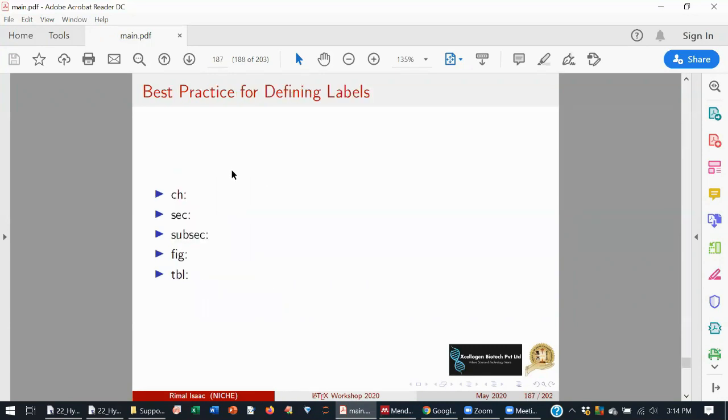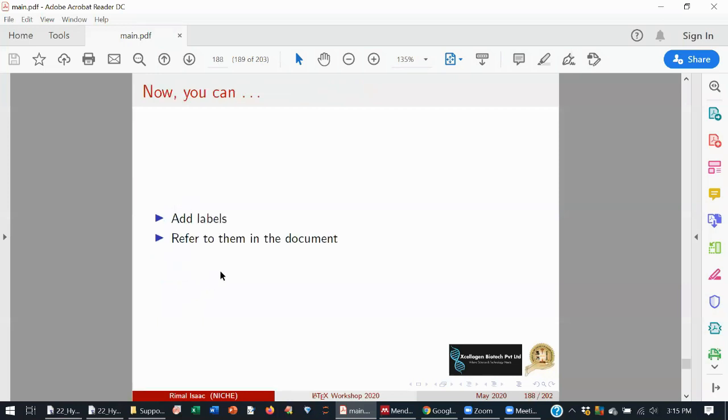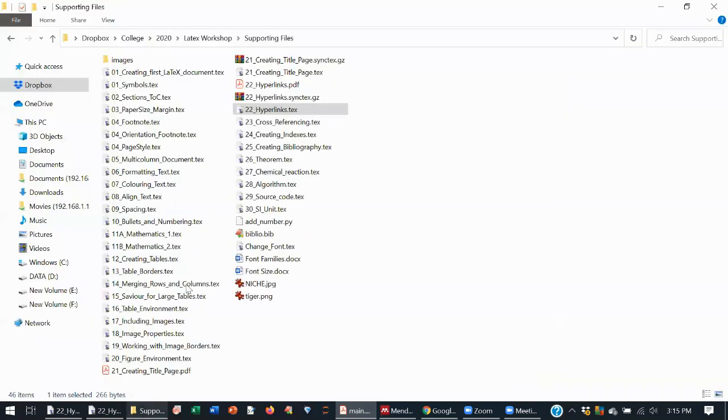This is the best practice for defining labels. If it is a chapter, you can put ch colon 1. If it is a section, section colon 1. For figure, figure colon 1 to 1 to something, you can go on like that, and table 1. If you do it this way, there will not be any confusion when you look into your document at a later date. Now we will see the example.